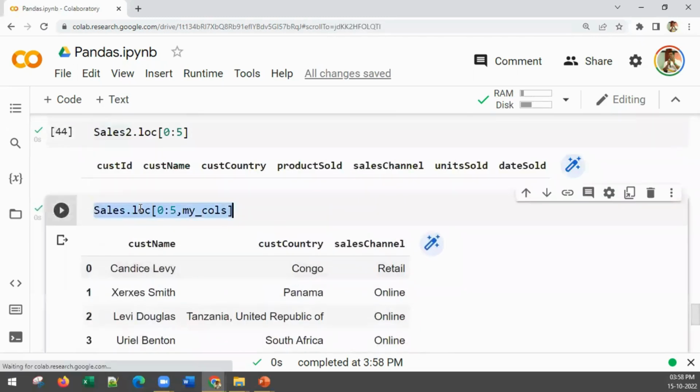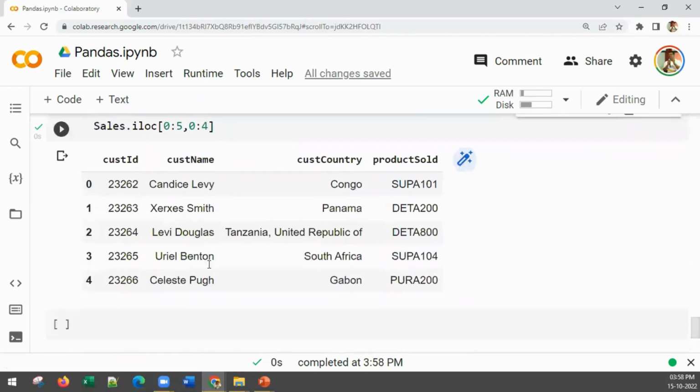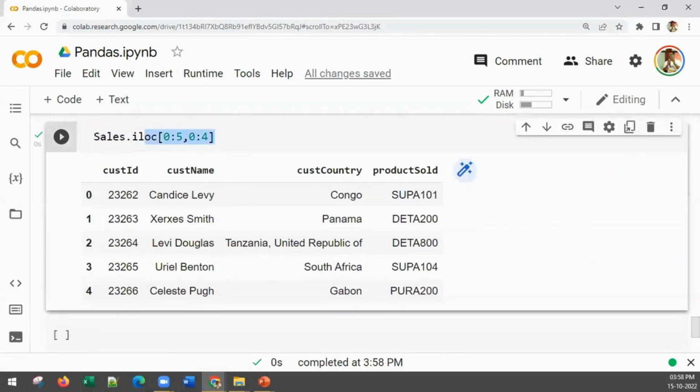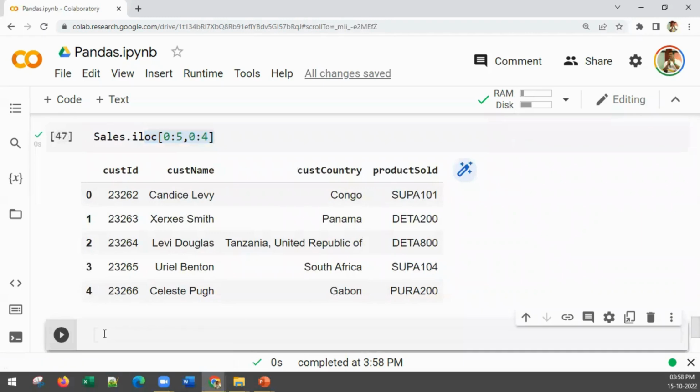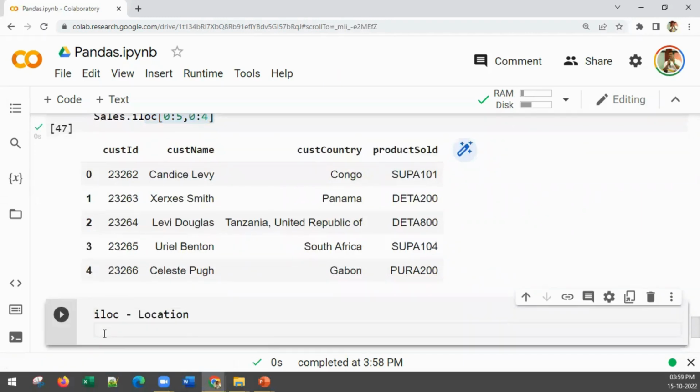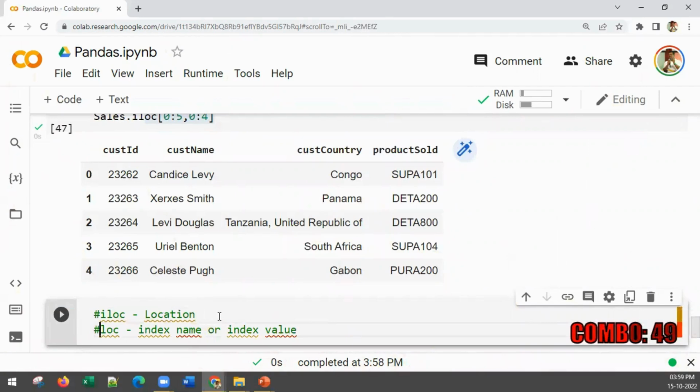So loc expects you to give the index value itself. The name of the column is the index value. iloc asks you to give only the index location. Whatever is the name, it doesn't matter. It's simply index location versus index value. You can think of iloc as index location, wherever is the index, and loc stands for index name or index exact value. That's the major difference between them. Usually better to use iloc in all the cases to be on the safe side.